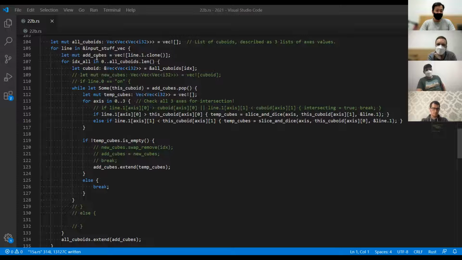So I have this thing called the add cubes. That's one pile. I have a thing called new cubes, or I don't know, I guess I was able to get rid of new cubes. But then I have another one called temp cubes. But the add cubes is that temporary basket that I have.